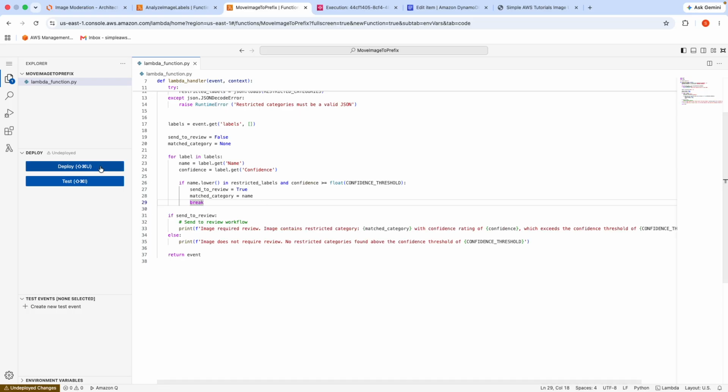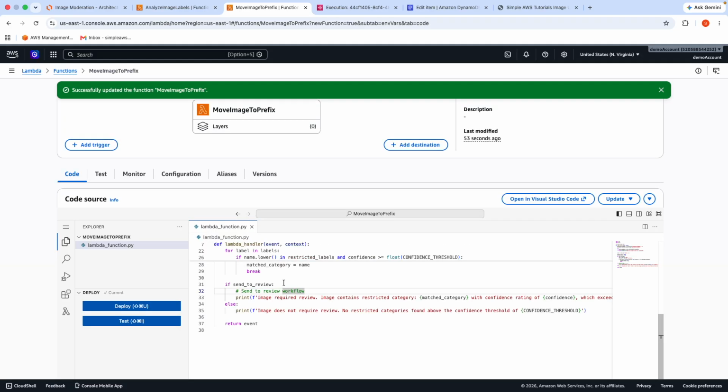All right, so now let's deploy this Lambda function. All right, so the function is now deployed. So let's do a quick test before we write the code to actually move the prefix in the S3 bucket. So let's upload a couple of images. One image will contain a restricted category, and we will see in the CloudWatch log that it should say image requires review, and it will have the match category with the confidence rating. And the second image that we will upload will contain no restricted categories, and we will also check in our CloudWatch log that it will have the message that says image does not require review. So let's see if that's happening.